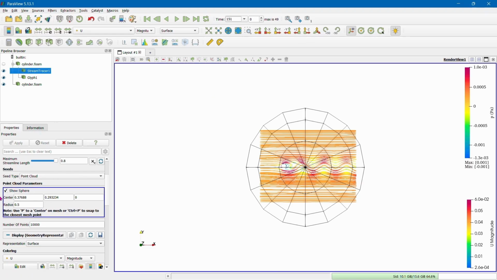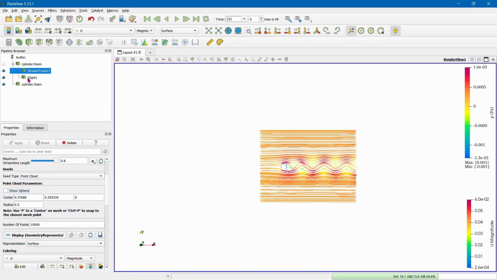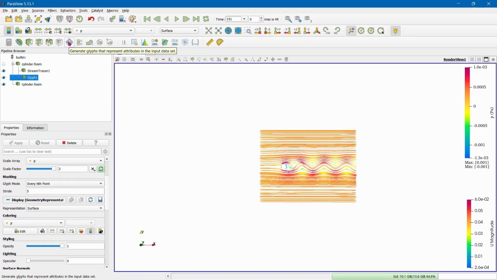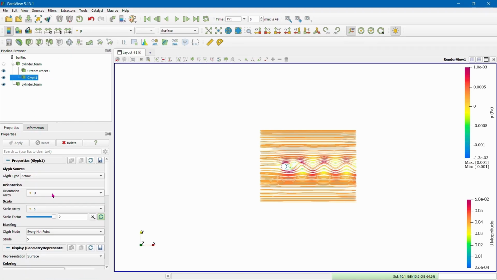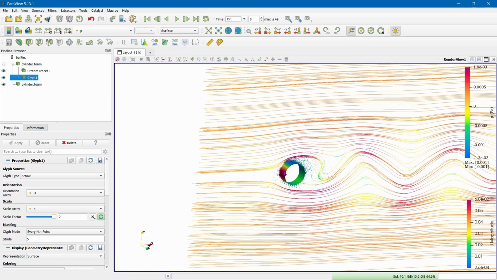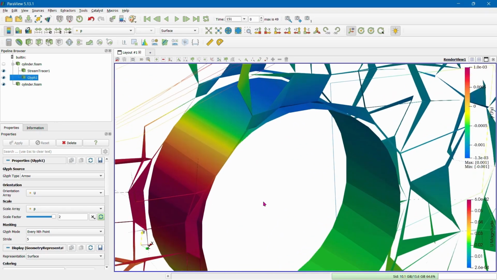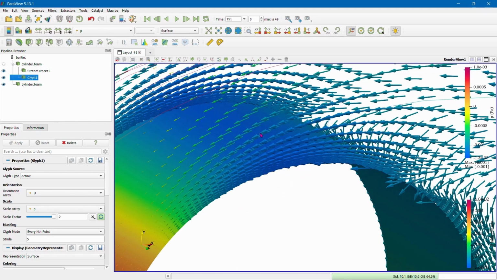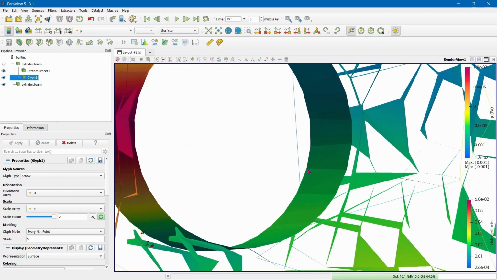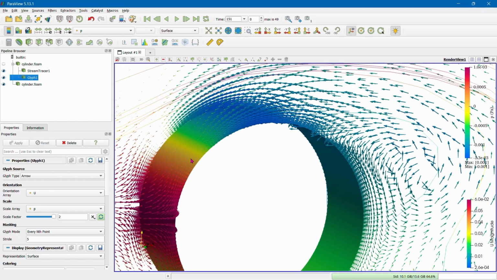Similarly, I have also added something called Glyph, which is this right here. With Glyph, what we've done is an orientation array of velocity with scaling array of pressure. Notice that the pressure has a negative value as well as the positive value, maximum being 0.001, minimum being negative 0.001. So your velocity vector or these glyphs will effectively be scaled accordingly with that. So once these are getting scaled, you essentially want the scale factor to be a little higher.